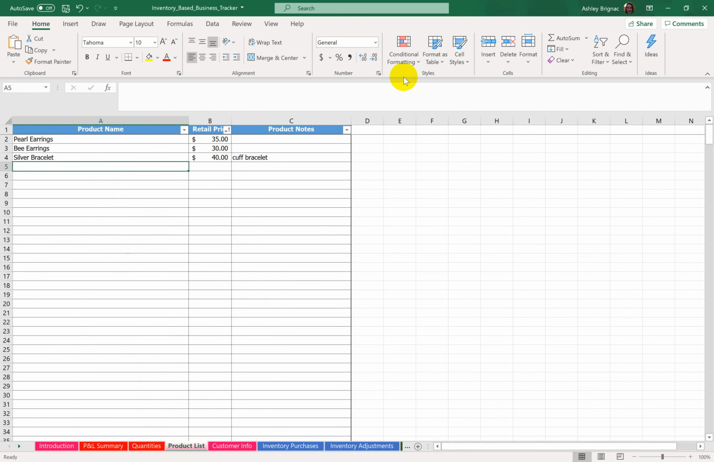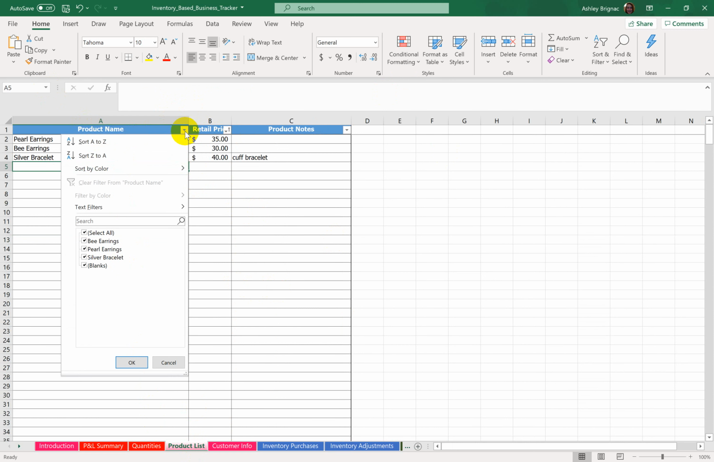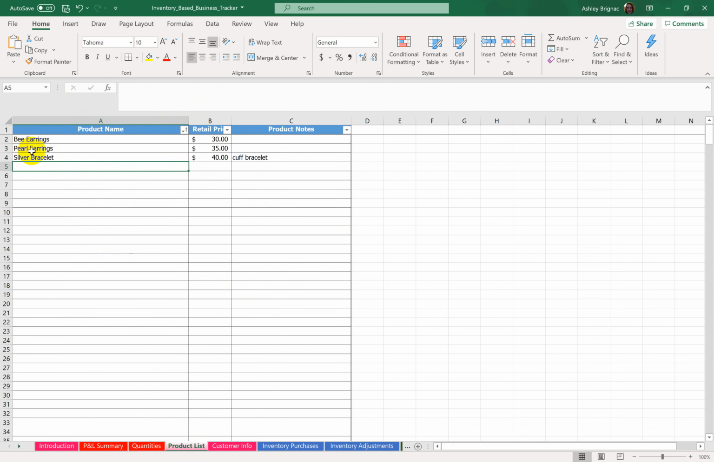I'm not going to belabor this. Some of the things that are helpful on this page to know about, though, are that if you ever want to see your products in alphabetical order, you just come to this little arrow right here, and then you click Sort A to Z, and it'll resort your items in alphabetical order.